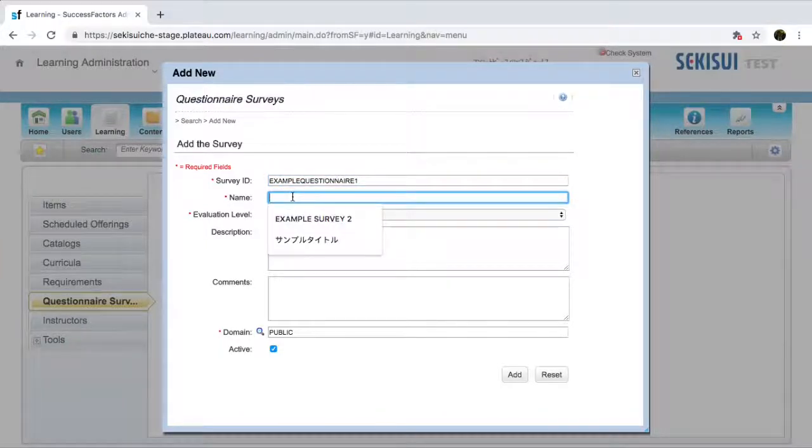Next, give your questionnaire a name. Bear in mind that when an employee receives the questionnaire in their learning management, the name you input here will be the title that they see when taking the questionnaire. So let's keep it professional. Example questionnaire.